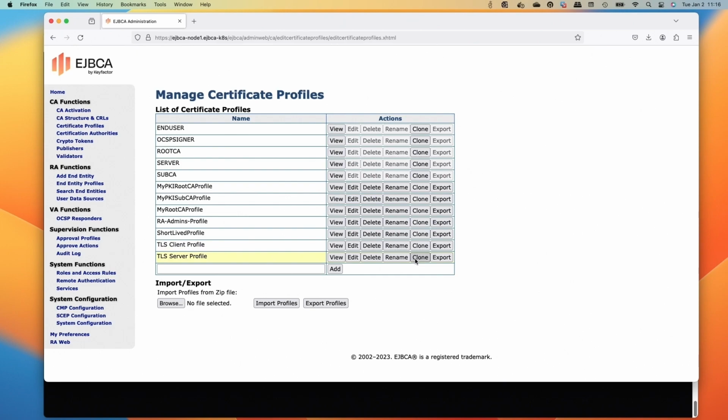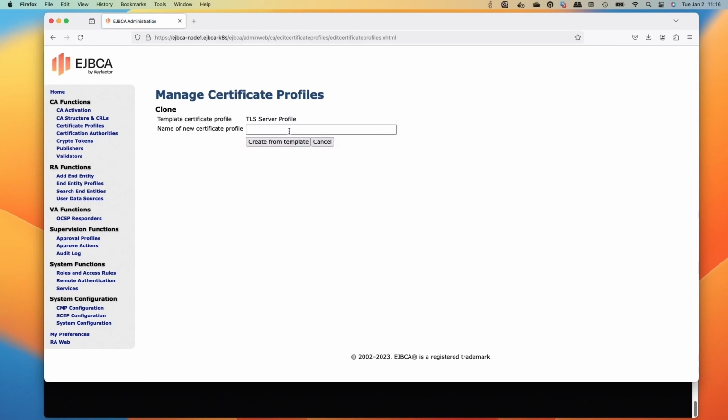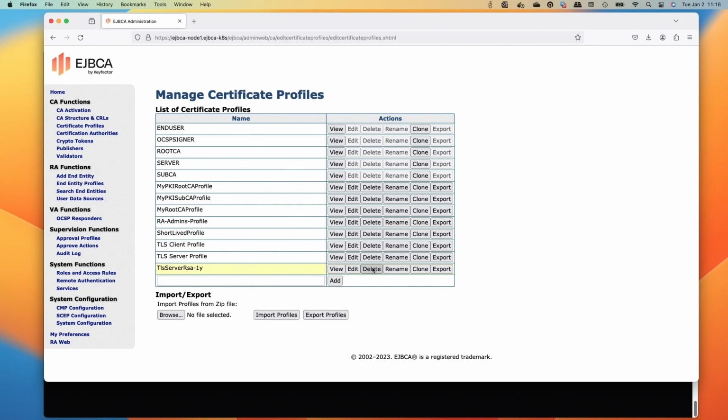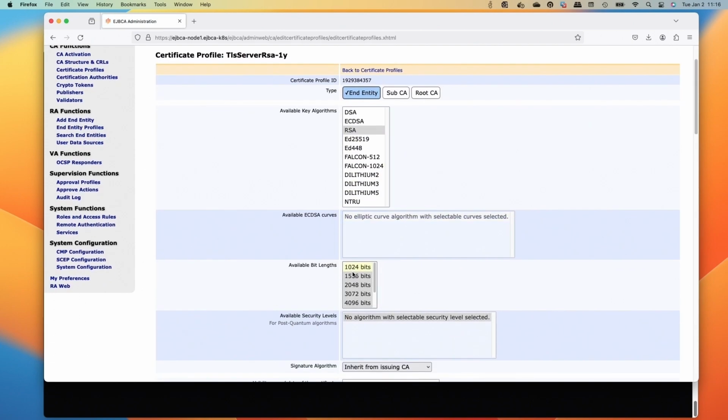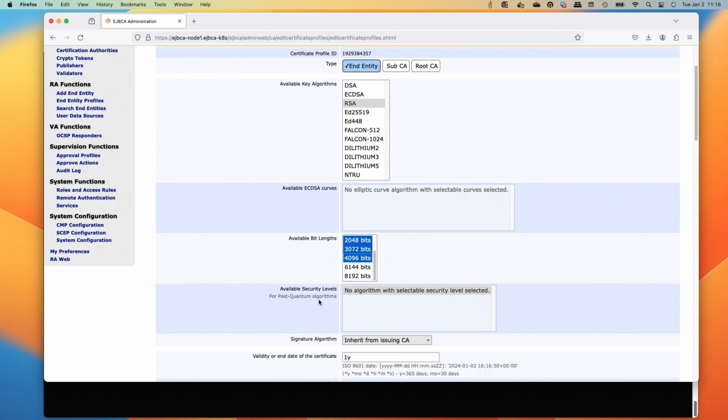Actually, we're going to clone this TLS server profile, and we'll call this guy the TLS server RSA. There we go. Looking for the keys there. Sorry, 1 year. Then we'll do create from template. And then we're going to hop down and edit this guy. We need to make an RSA cert because the TLS certs we'll use on Vault will be RSA keys. So we'll select those key sizes.